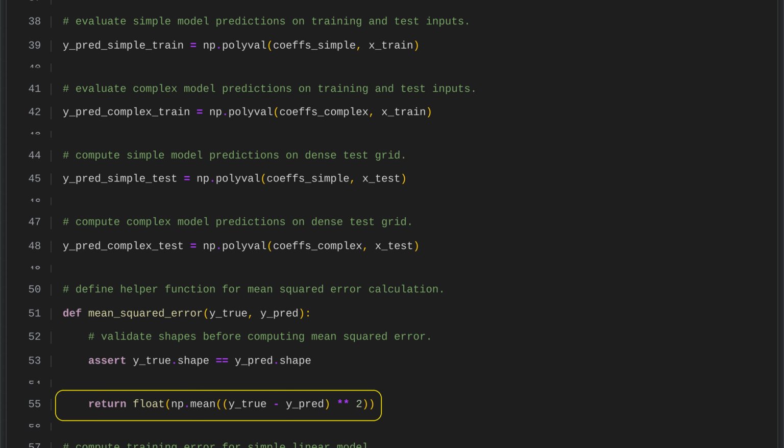This line computes the mean squared error between the true values and the predicted values. It finds the difference for each pair, squares these differences so they are all positive, and then takes their average. The final result is converted to a floating point number to keep it consistent for later numerical calculations.